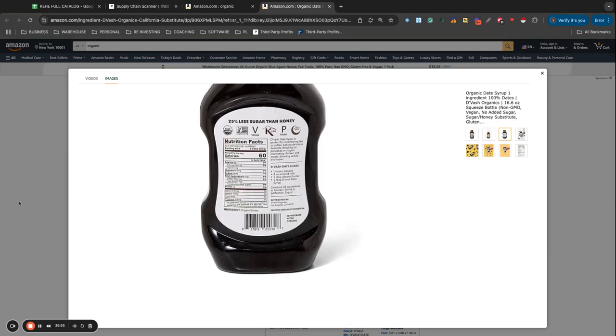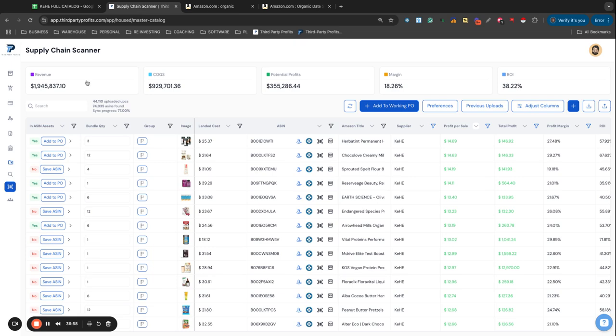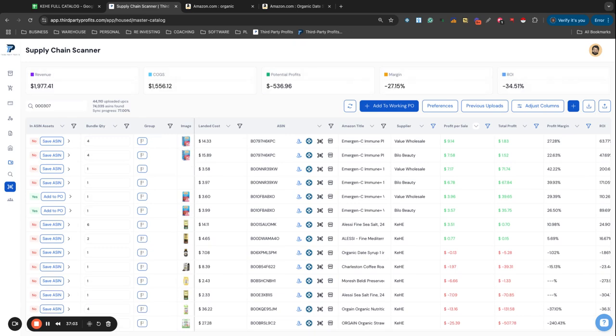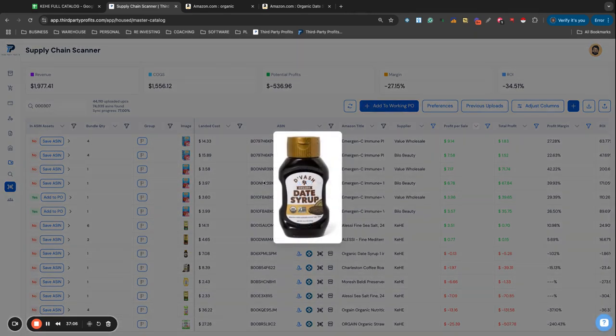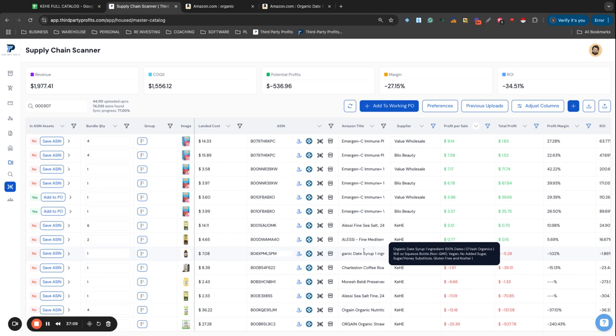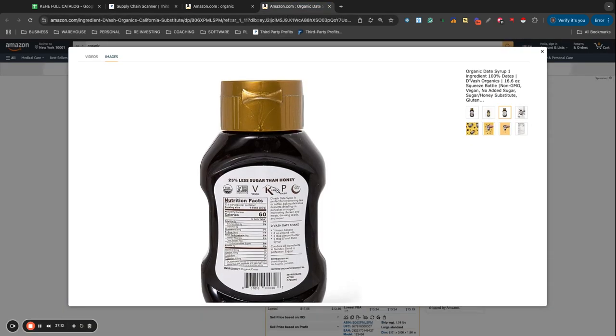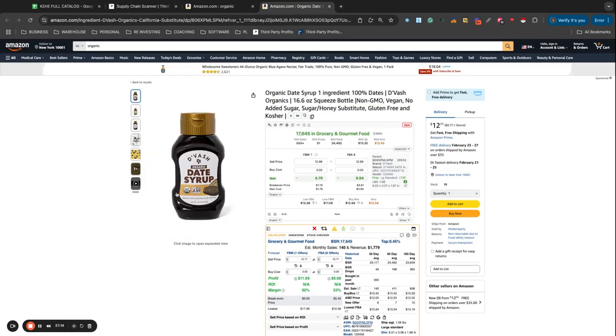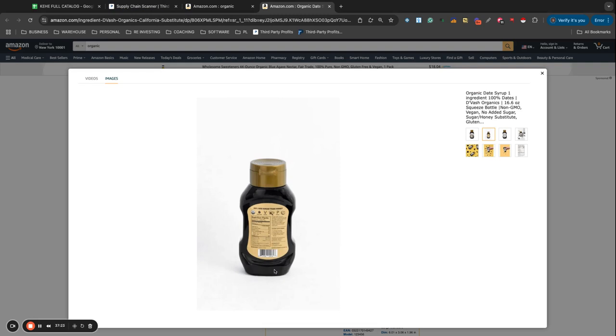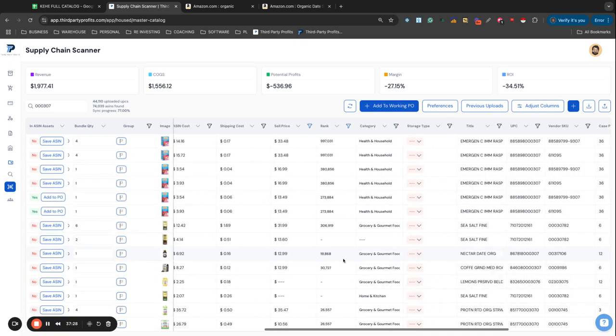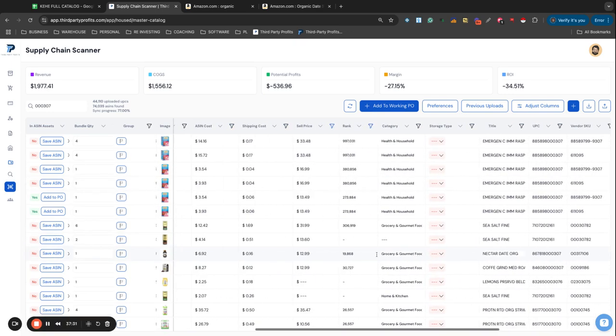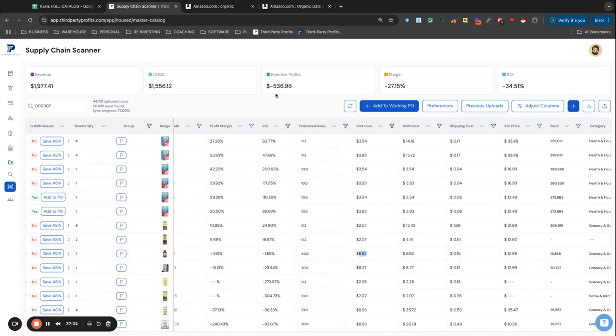All right, so we can see some of the UPC here. 000307. 000307. All right, let's get more specific. Oh, there it is. Organic date. This is the 16.6 ounce. 16.6 ounce. All right, perfect. And the UPC on that listing here was 003307. 003307. Same item. Unit cost $6.92.